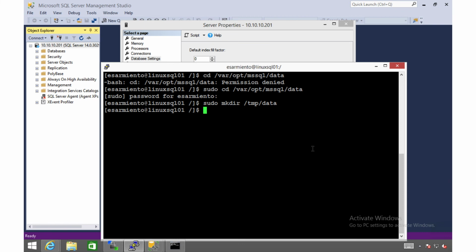And what we are going to do is assign a user access to this folder, kind of like granting your SQL Server service account permission to the folder. That way, it could create the database files inside this folder. We are going to use the chown command for change owner. I'm going to assign the MSSQL user to the tmp/data folder. On top of changing the owner, we're also going to use the chgrp to change the group. And once this is done, I can now use the mssql-conf to configure the database files to be stored on this particular folder.